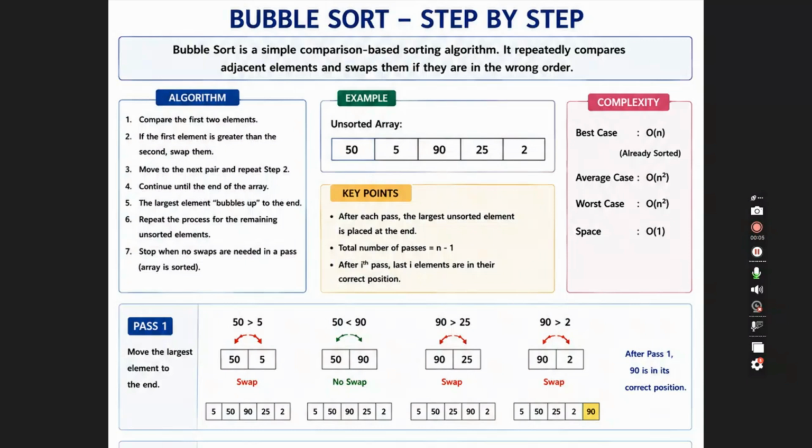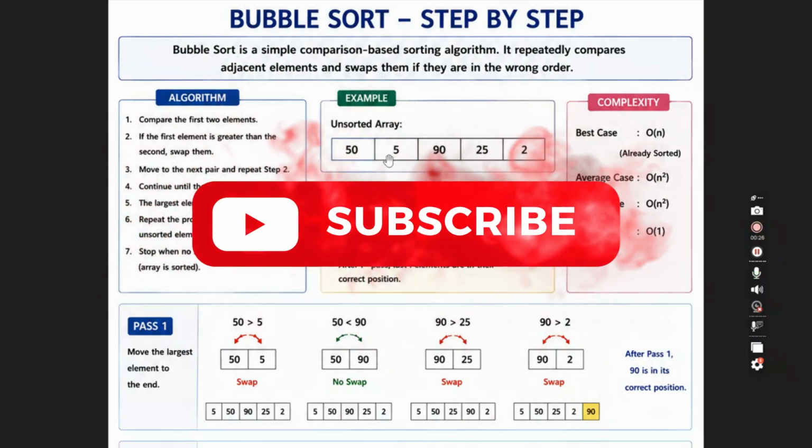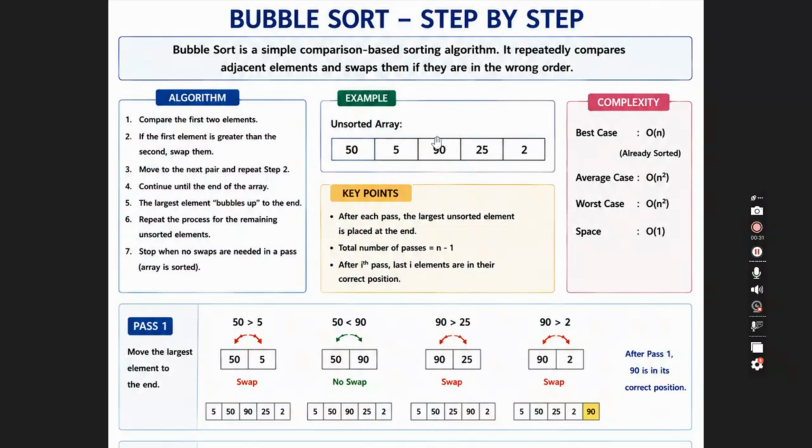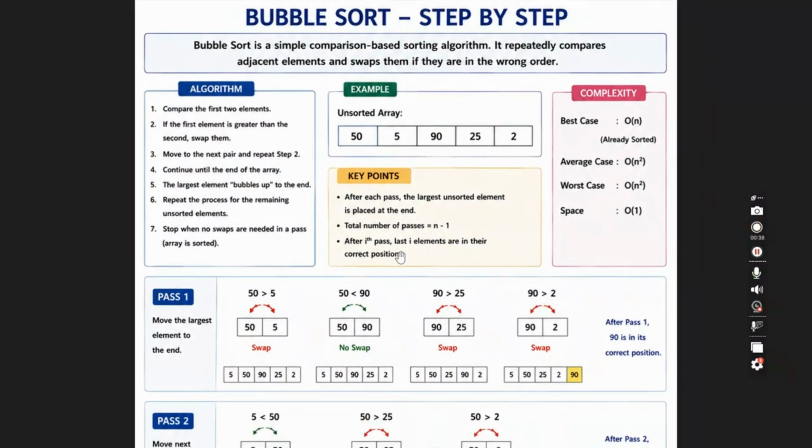In this video, we are going to write a C code for bubble sort algorithm. Before writing the code, let us understand what the components are and how bubble sort works. Imagine we have an unsorted array with elements 50, 5, 90, 25 and 2. Our task is to sort this in ascending order. That means the highest value, 90, should come at the last, and the lowest, 2, should come at the first. Let us start the example.